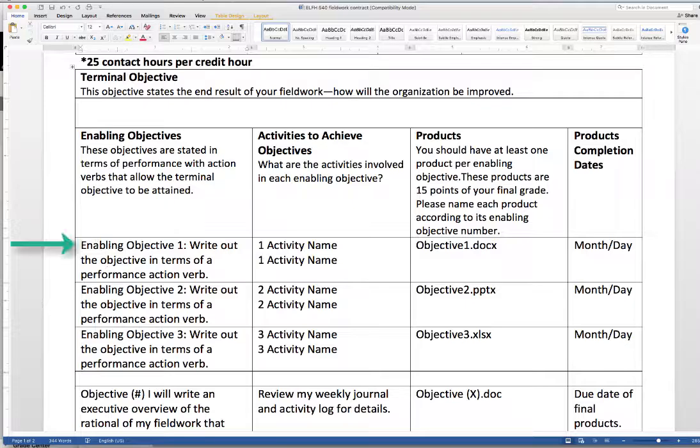So you would write enabling objective 1 and then write the objective out in terms of a performance action verb. I will create a needs assessment for such and such section that will determine. Something like that would be an enabling objective. You write out the task. What are you going to do? What is that objective? And you should have 3 or 4 or even more of these objectives because each one of these will have activities.